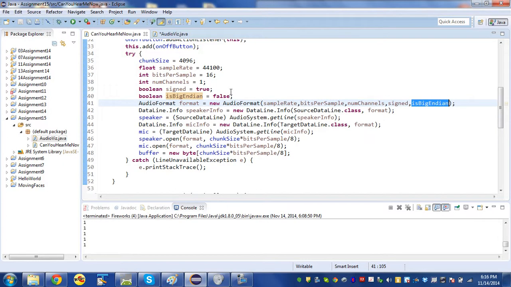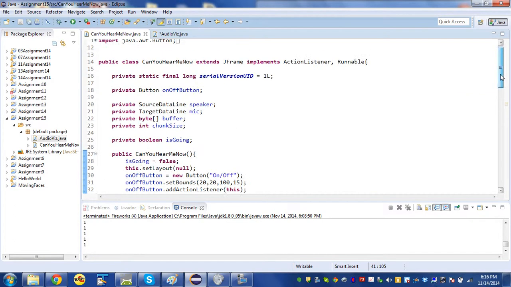Why does it matter? It matters because we're going to be converting these numbers from arrays of bytes to integers, to essentially an array of shorts, because we would like to treat it like a number rather than just treat it as a bunch of ones and zeros.